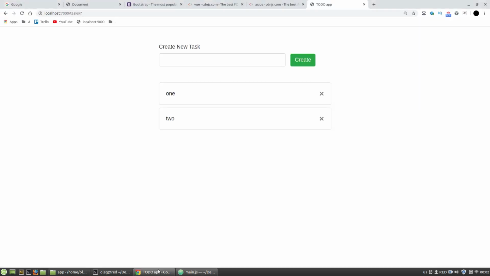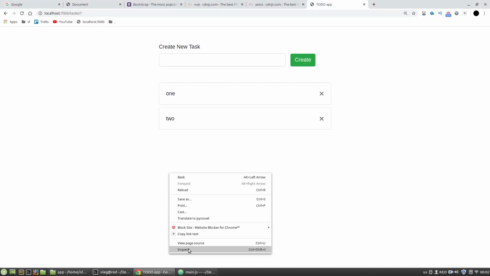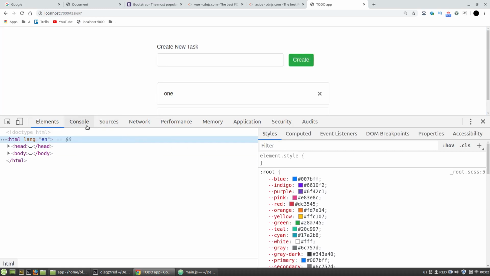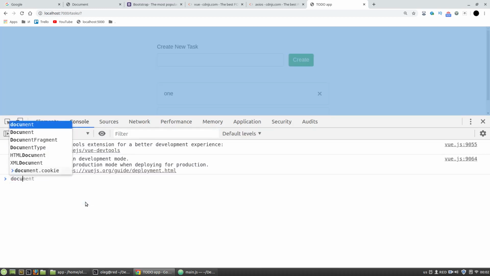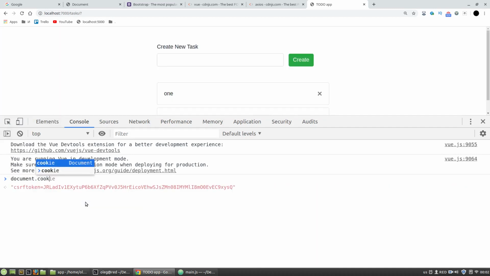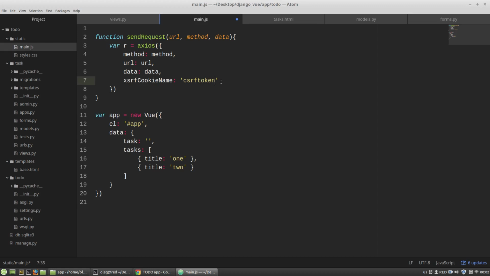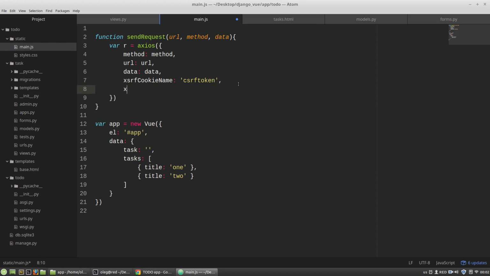We can open our app, inspect the console, and we can use document.cookie, and we can get our cookie with the name csrftoken. This name I used here. Then I need to set the header.